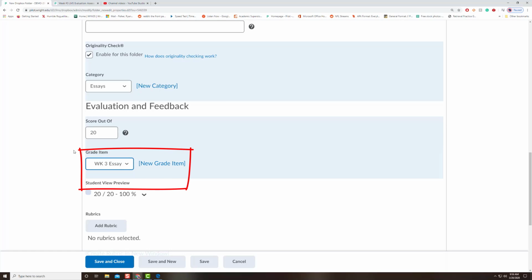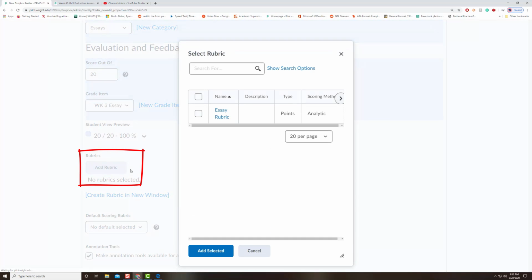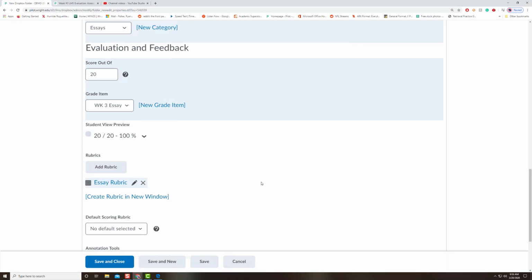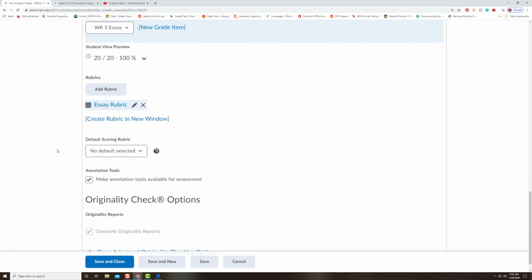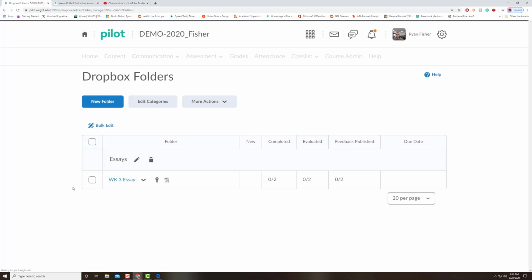And our grade item is going to be our week 3 essays, which we already went over how to tie this into our grade book, but we'll go ahead and do that again. Our add rubrics, our only rubric now is our essay rubric, so we'll go ahead and select this and add it in as well. Default scoring rubric, we'll use our essay rubric. We already have our originality check options set to Turnitin, and this is really everything that we have to do for creating our Dropbox assignment and tying it into Gradebook. So we'll go ahead and hit save and close.